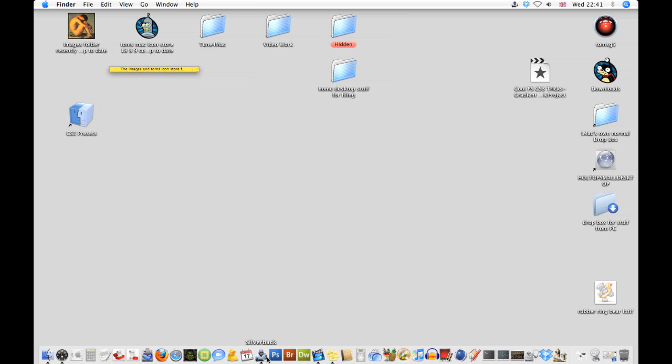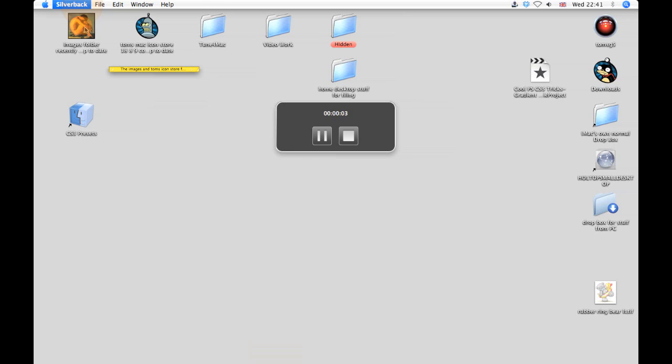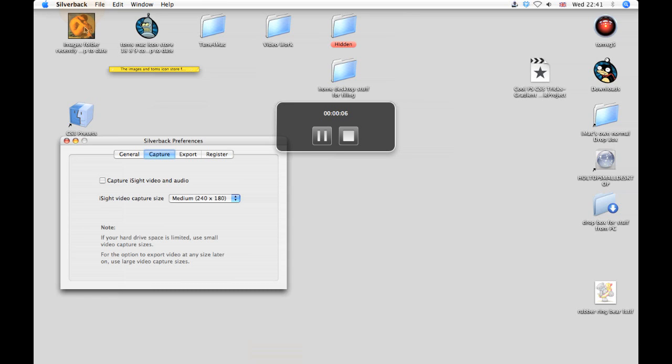This is how to make a YouTube video with Silverback and iDVD. Open Silverback, open the preferences, and you've got capture preferences there. Capture eyesight, video and audio. Tick that if you want yourself to appear on the screen in a little picture-in-picture window.